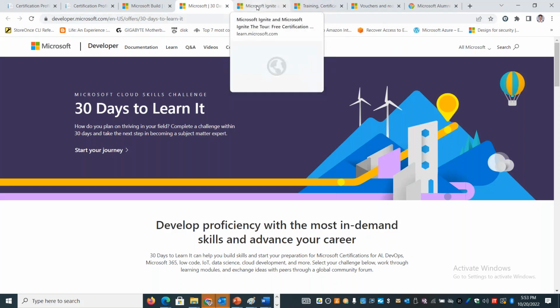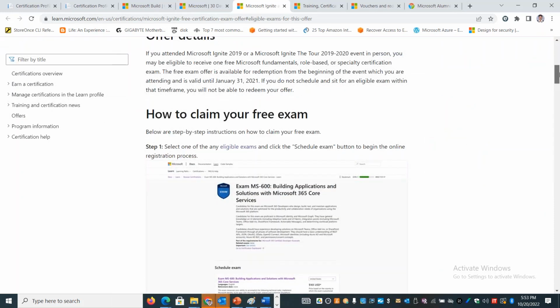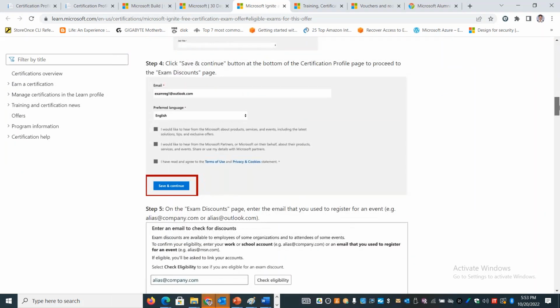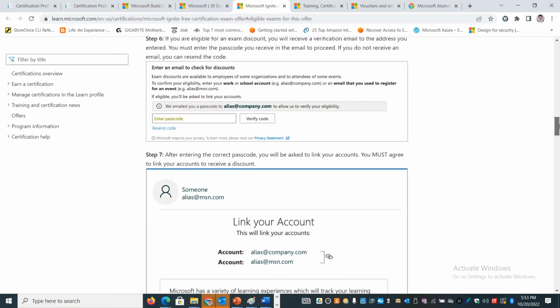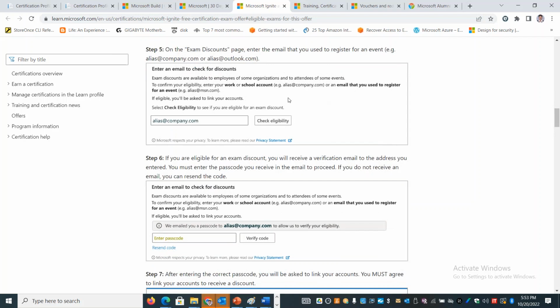through this option also. And Microsoft conducts the Ignite event. Even if you attend this Ignite event, you will be eligible to get the voucher for free. Once you attend it, you get an option like this. Okay, this is what I was explaining, right?